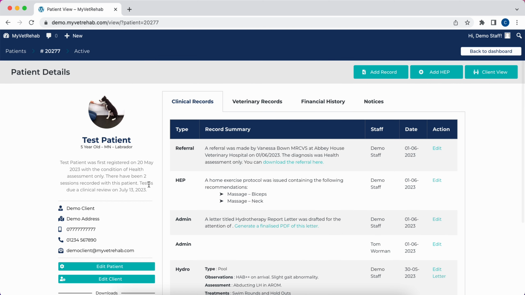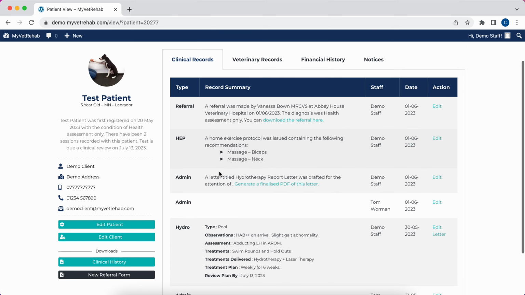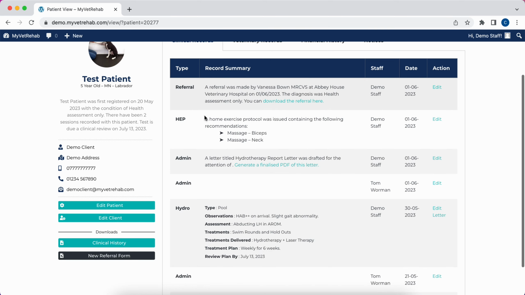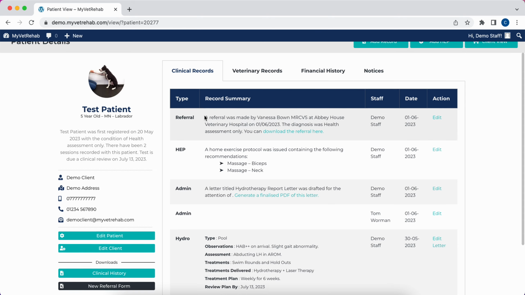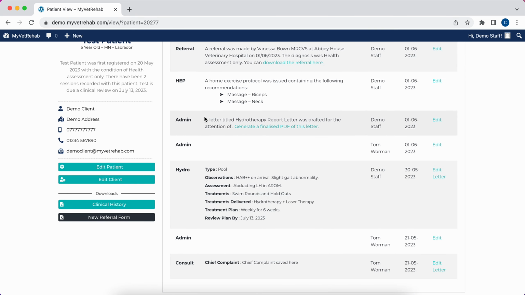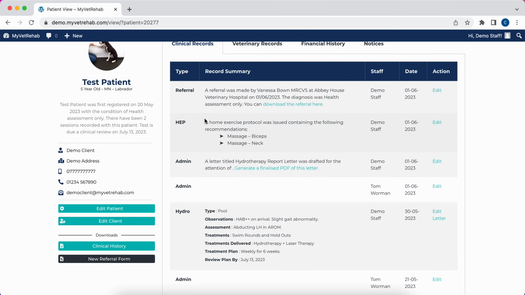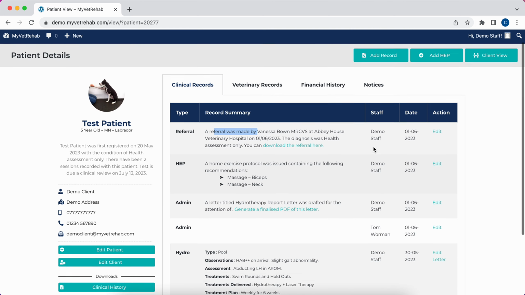Okay, so we're back on this page again now. This is going to go through the main record keeping. In the middle here, we've got the clinical records. As you can see, we've pre-populated this with various different bits of records. So when we get a referral come in, it tells you who the referral's from and automatically generates this text. It'll tell you who the staff member was that added it, the date, and the ability to edit it and go back in and add that later, add an edit and change things later.